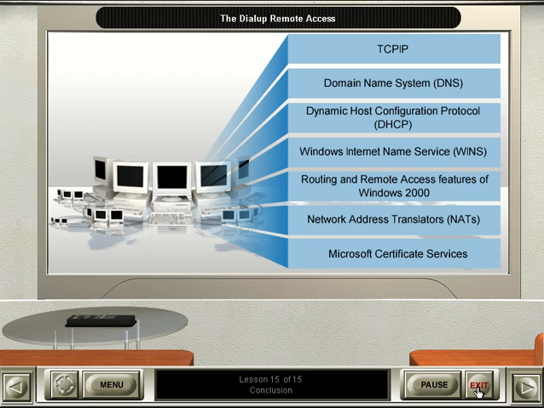By having a basic understanding of these topics, it will be much easier for you to understand them when we go into more detail in the later modules of this training program.